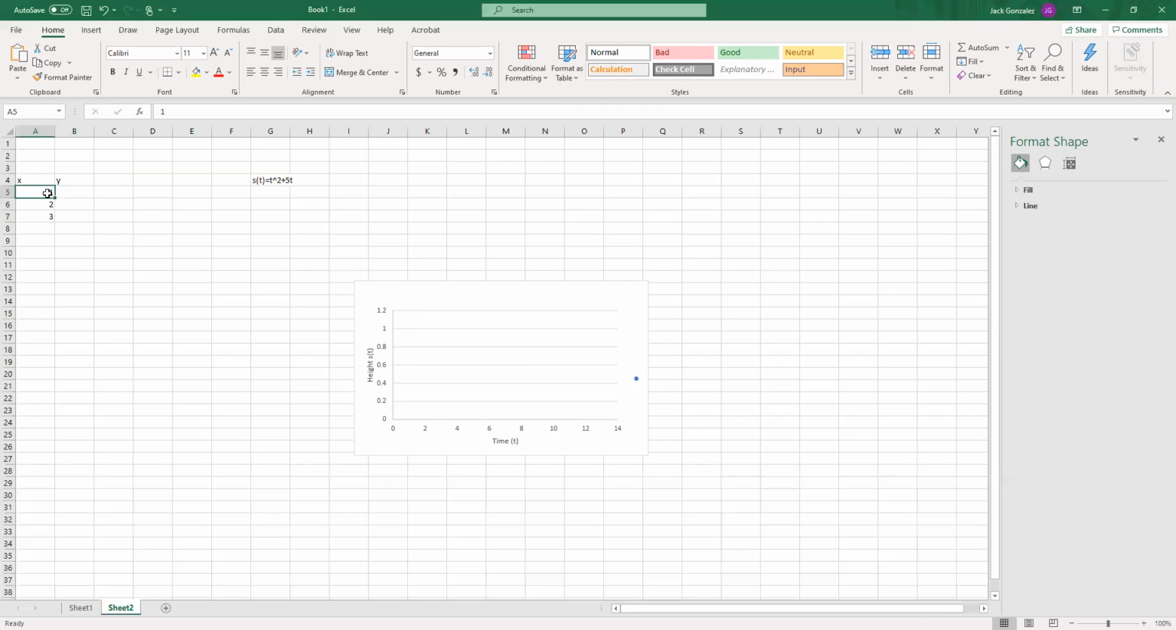Anyway, so typing 1, 2, 3 on the x, then drag it from the bottom corner, and then it'll make a sequential output here. So in ascending order, 1 through 15.